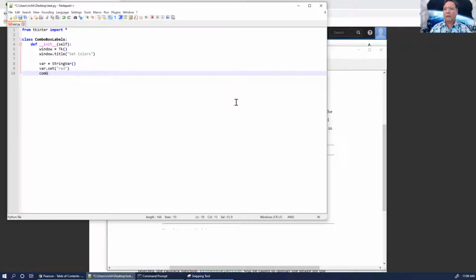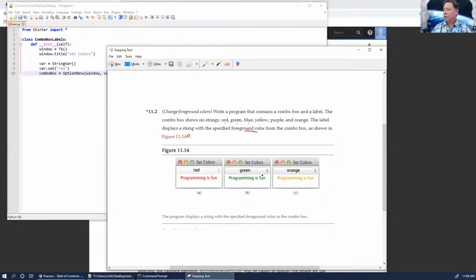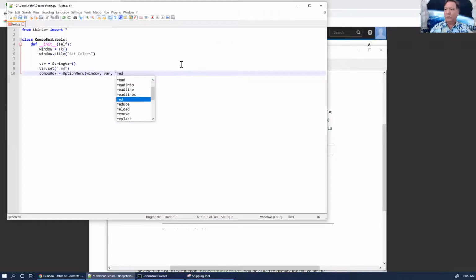Let's call it ComboBox, and it is an option menu object, and it's going to be on the window. This is the same as this. It's going to be on that. And we have our variable there, and then these are all the choices. Let's start out with red, green, orange. Red, green, orange, and that's enough for now.